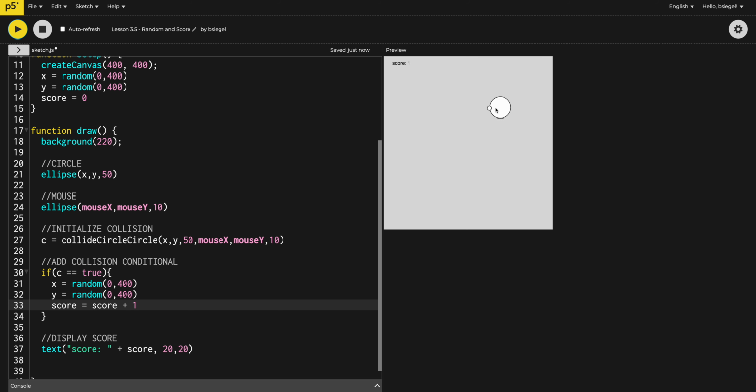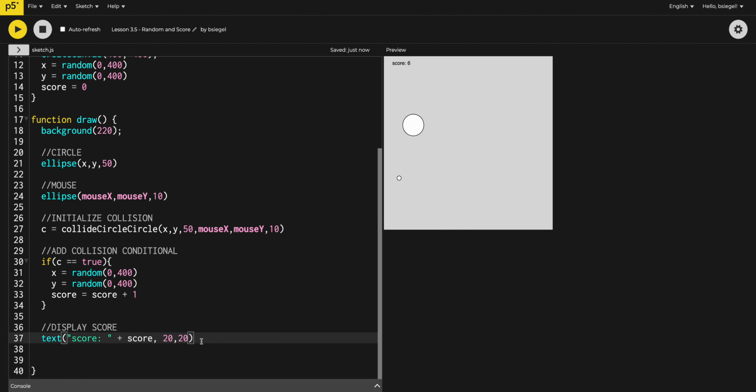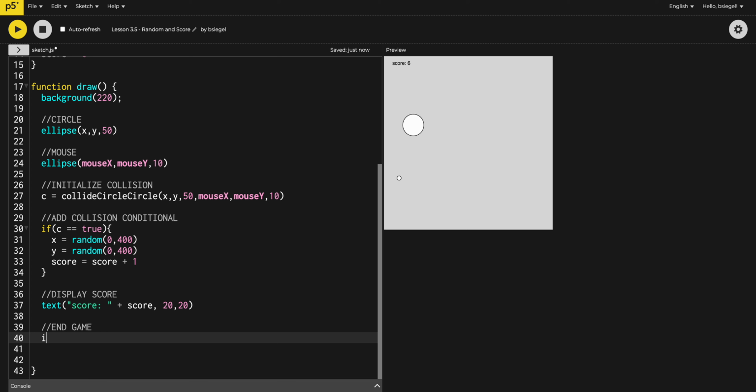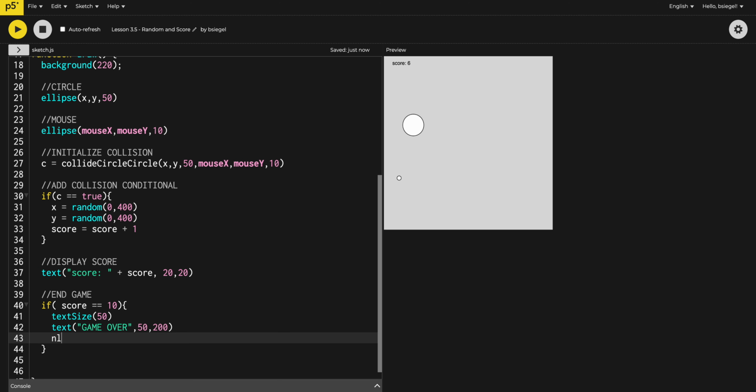And then finally, just for fun, let's make a way to end this game. There's tons of ways to make a game end, but what I'm going to do is just say if the score gets to 10, we'll end the game. So we'll say if score is greater than or equal to 10, or we'll just say this, if score equals 10, then we'll just say text "Game over." Let's make it nice and big. And we'll put that at 50, 200. All right, and let's do a noLoop to end the loop.